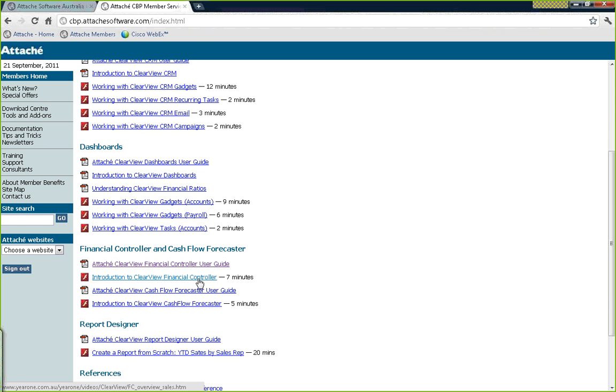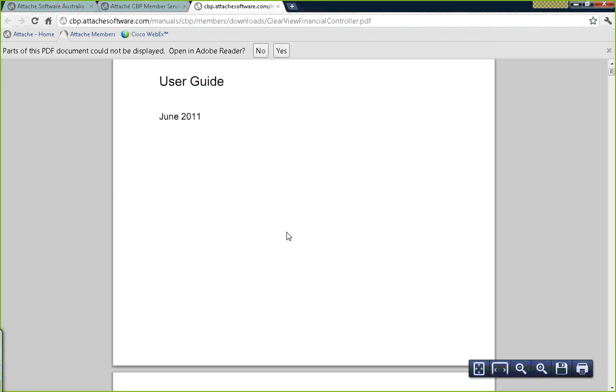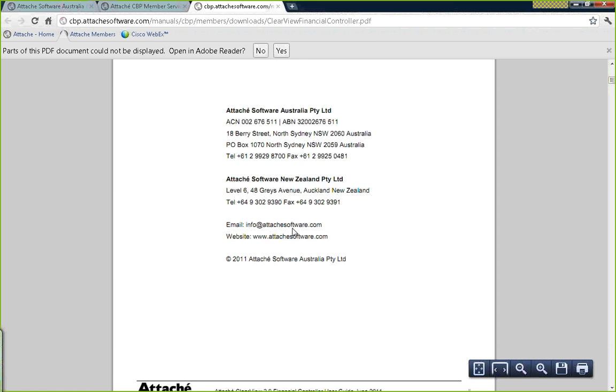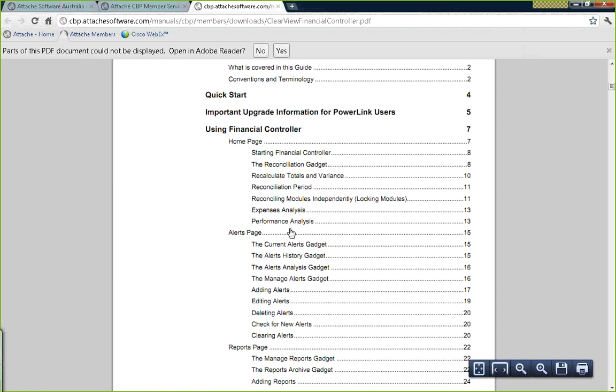There is a short video and a user guide on the Financial Controller. The user guide contains detailed information on all the settings and features of the Financial Controller. Please refer to this document for further information on any topic of today's webinar. We're now going to switch back to Attaché for the next topic.